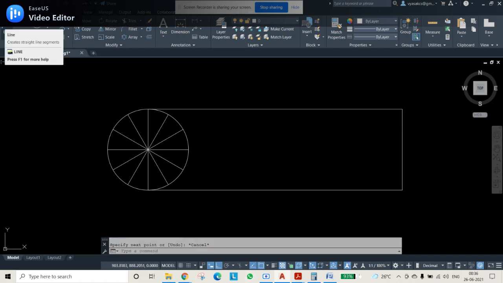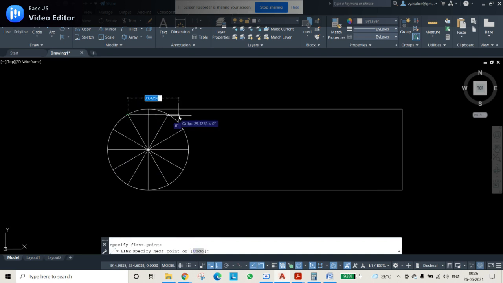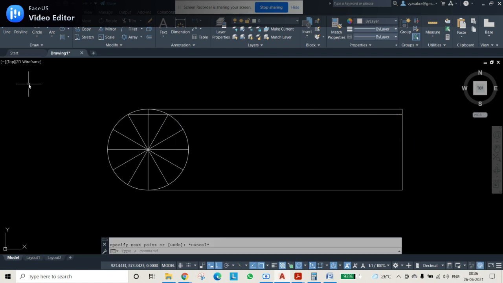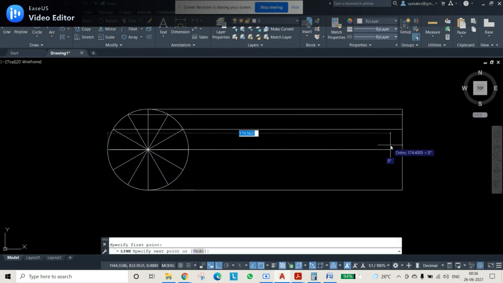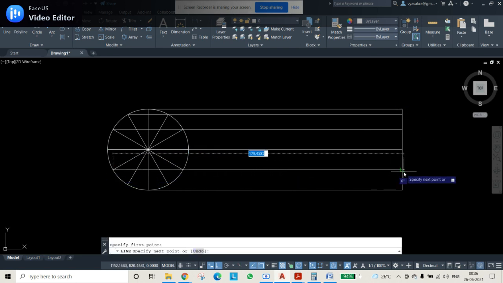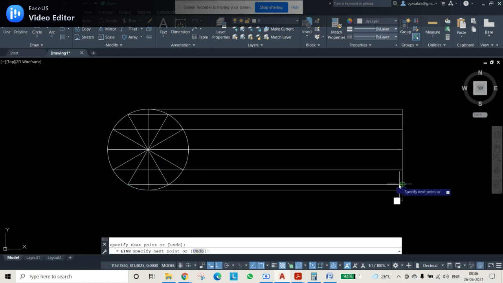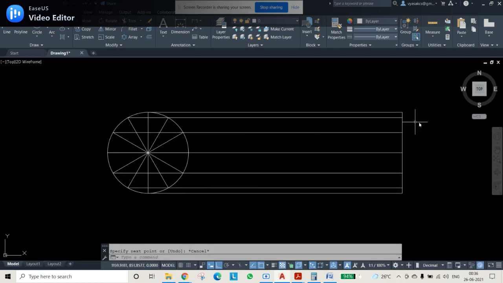Now select a line command and see that the intersections of these circles are selected, and the line is drawn up to this point. Again select the line command. From 1, 2, 3, 4, so 4, 5, 6, 7, 8. The 4 and 8 points are meeting, and again it is extended up to the end point of the rectangle. Similarly, we can go with the center point also, that is 3 and 9. That can also be done. And similarly with 2 and 10, and similarly with 1 and 11. In this way, we are drawing the straight lines from this point to this point.